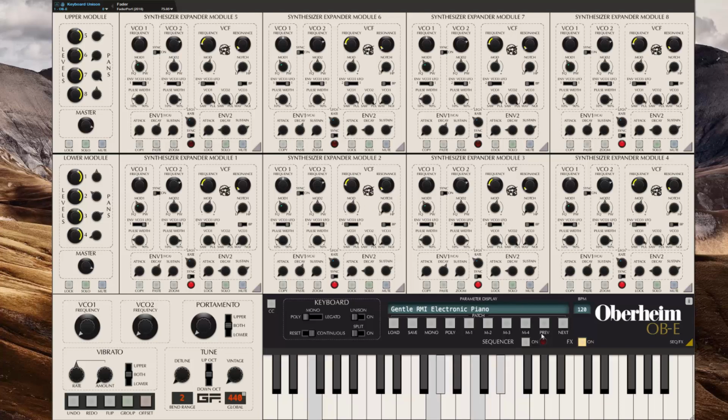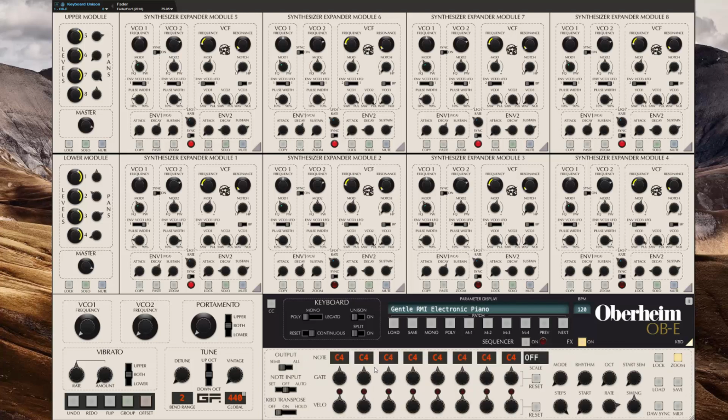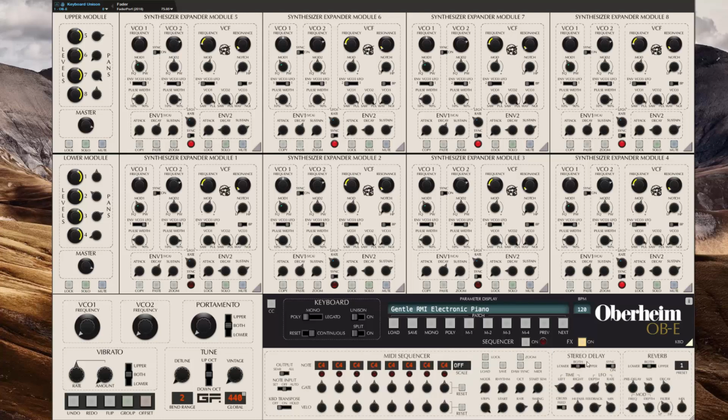You have a sequencer here, so you can switch to view the sequencer. You can zoom in on the sequencer, which is really powerful. I was surprised by it. It's really great. You also have some pre-made rhythms and all that. You have an FX section here, and the stereo delay and the reverb are excellent, particularly the reverb, I really like it. We're gonna talk about it in the Q&A.